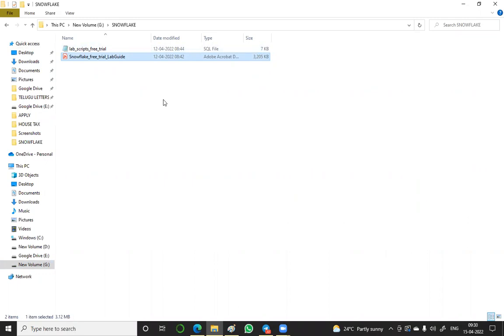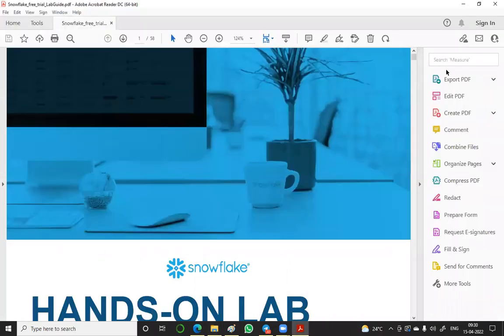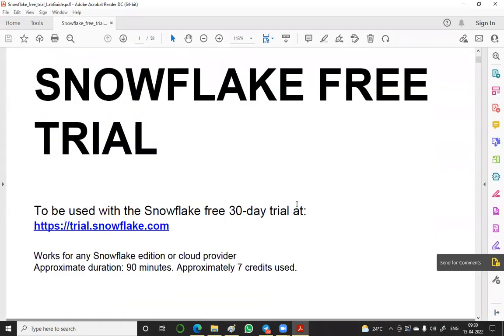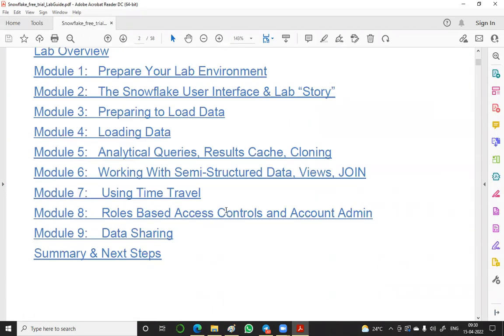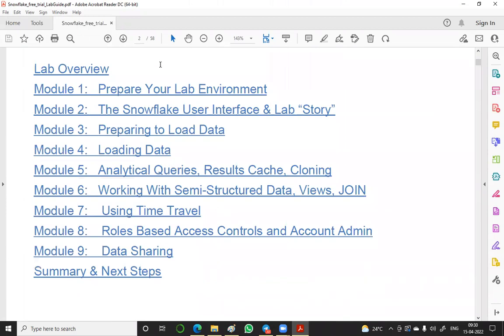This is the pre-trial lab guide, actually a simple lab guide. It is like a lab only. I told you we do some operations here under this lab. In this, I will give just a little overview.